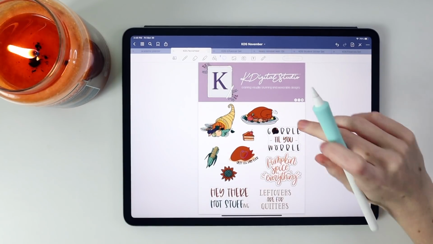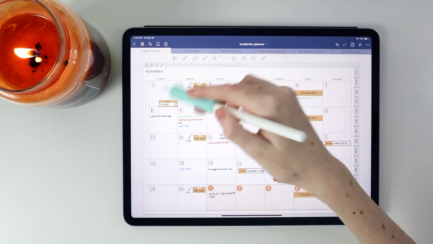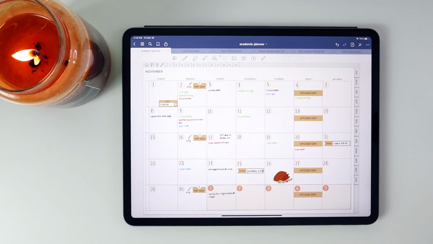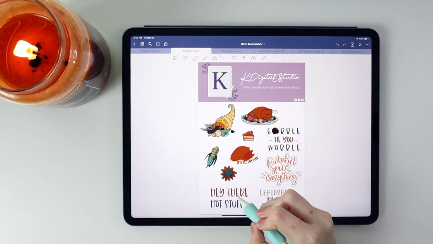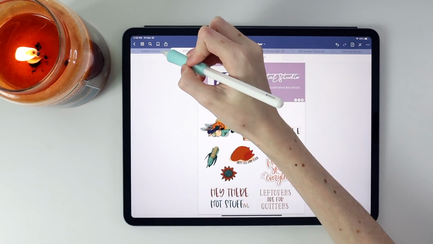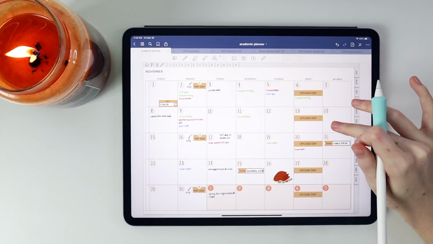So now I can just go in and decorate these blank spaces here on my November monthly. So let's see what we have from this sticker set. I really like this sticker, so we'll see if there's a good spot for it over here.